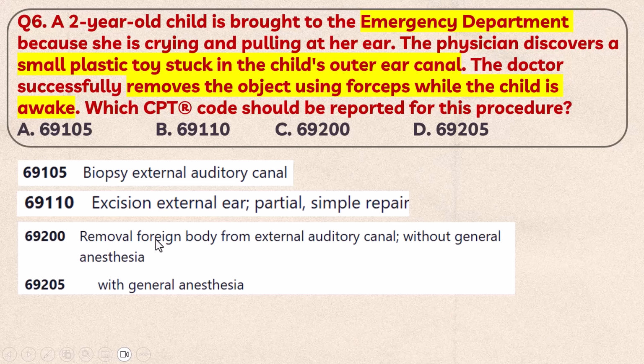69,200 is removal of foreign body from external auditory canal without general anesthesia. That is the case here because the child is awake, so there's no general anesthesia involved. 69,205 is with general anesthesia. So in our case, anesthesia is not involved. So the correct code will be 69,200. That is answer C.